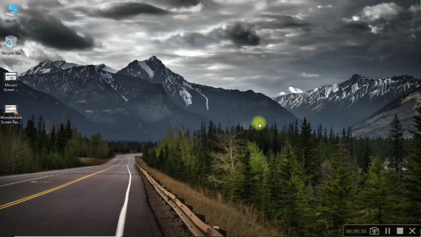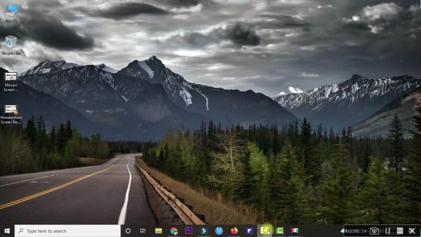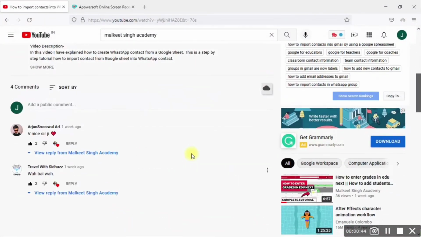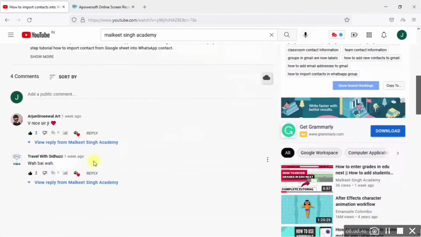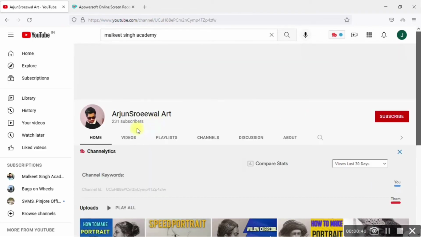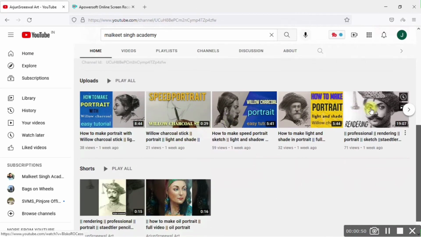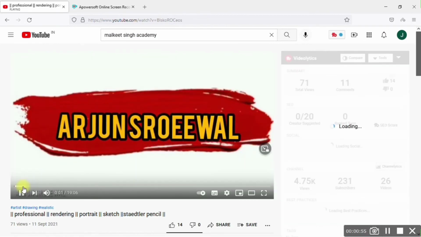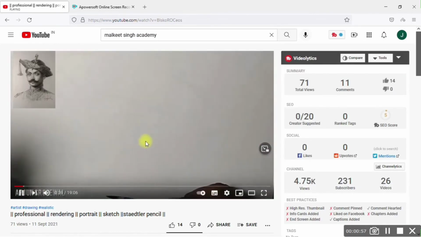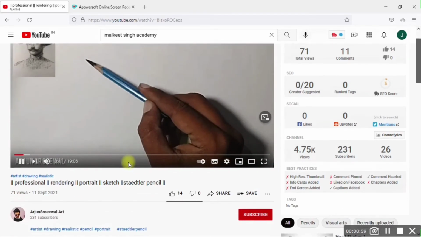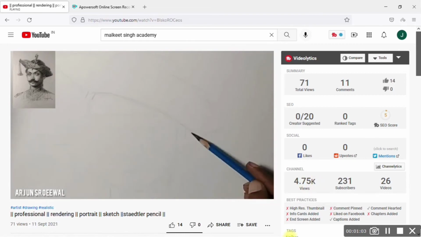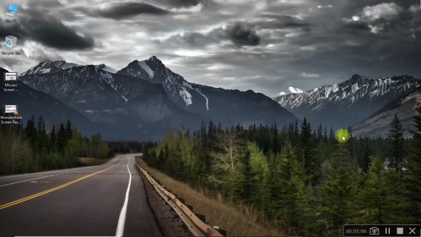And as you can see, I'm recording in my favorite screen recorder, that is Movavi screen recorder. So I'm using this Camtasia. Again I'm using this video. Let me open this Arjun Survival video. This is my friend, and he makes these kinds of drawings. So do check the videos of my friend. He is a very great artist, I can say. You can definitely check his videos.